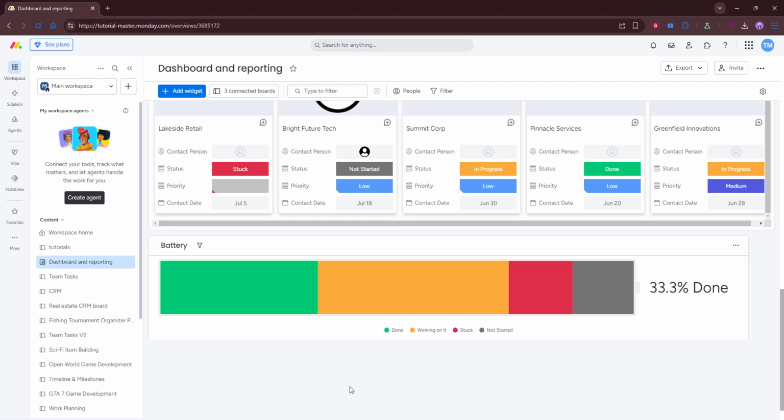And that's it. You've successfully added a battery widget in Monday.com and configured it to show progress in a simple visual format. This can make dashboard reporting much easier to scan and understand, especially when you want quick insights without opening the full board.